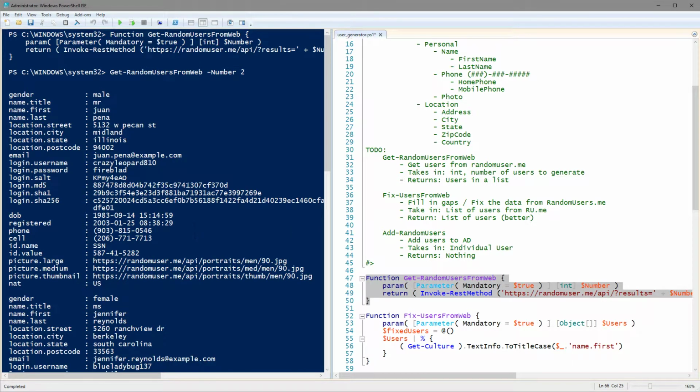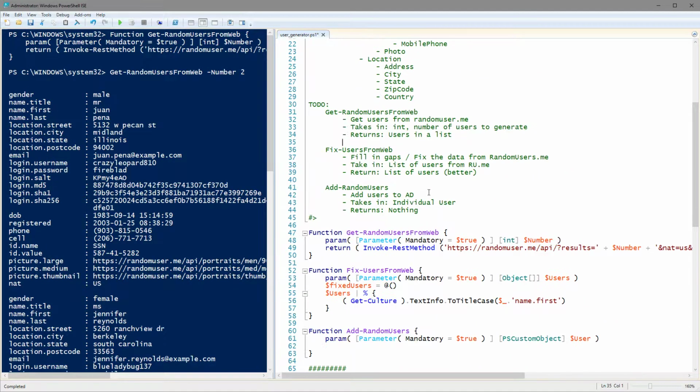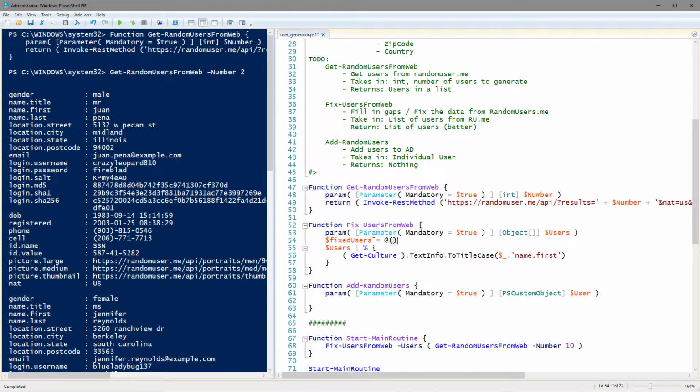And we've got a lot of information about them already, but we see that the information isn't quite good all the way. For instance, the state, all of the data is kind of lowercase, so we need to uppercase that. And we were looking at that at the end of the previous video. So let's pick up on that right there. That was in the fix users from web function that we were working on earlier.